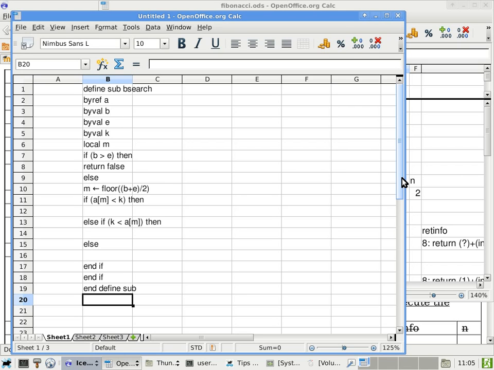Well, in this case, because the end ifs are right next to each other, I actually go all the way out to line 19. So it's actually not too bad in this case, but nonetheless, the indentation is going to make a major difference.